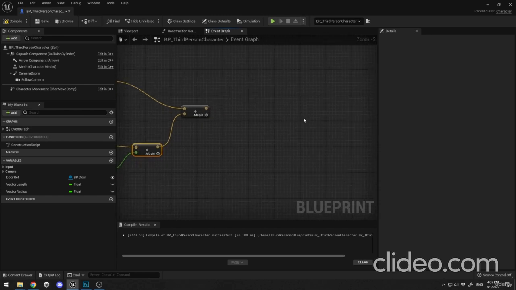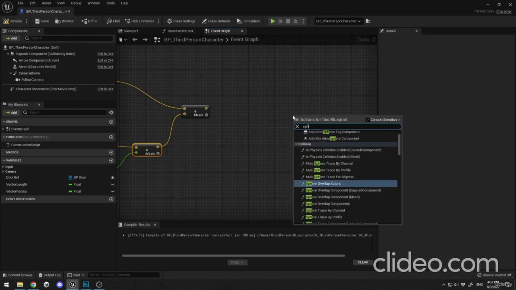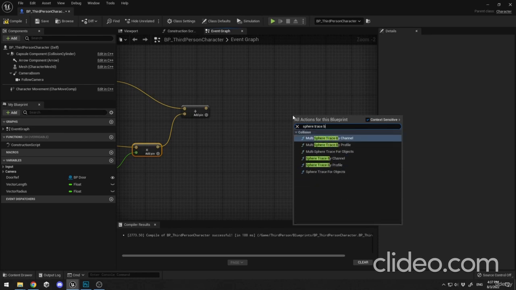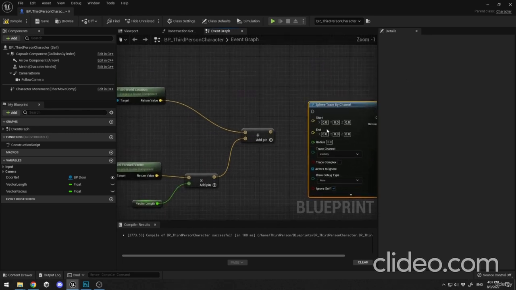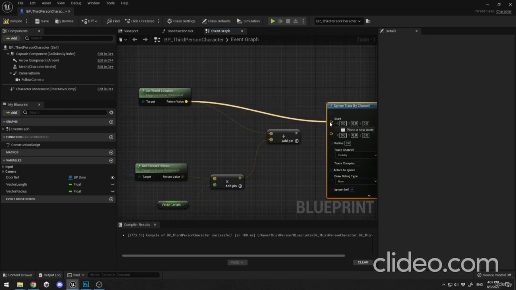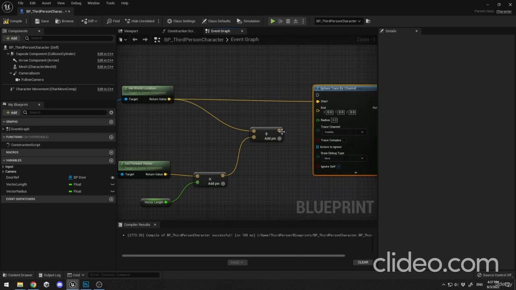And the next thing that we need to do is we need to cast a sphere trace. So I'm going to right click here and search for sphere trace by channel. All right, not multi-sphere trace by channel, just sphere trace by channel. I'm going to select it. And here it asks where should the sphere start. And we want to start from the get world location. So we want to start where the character is, but we want the sphere to end approximately with the length of this vector.